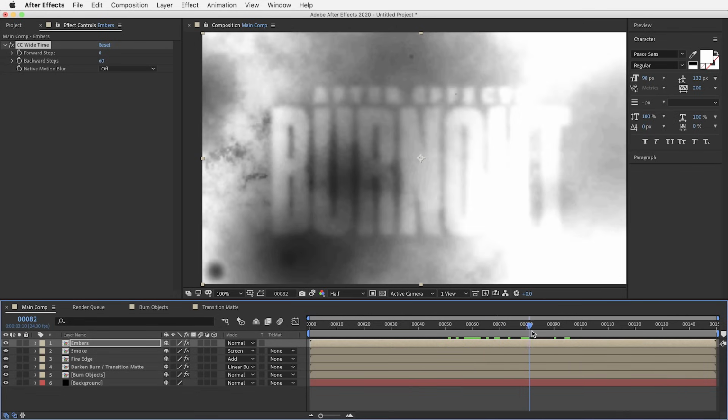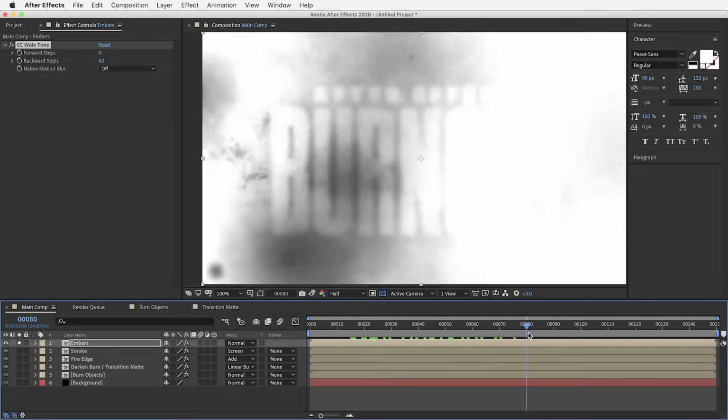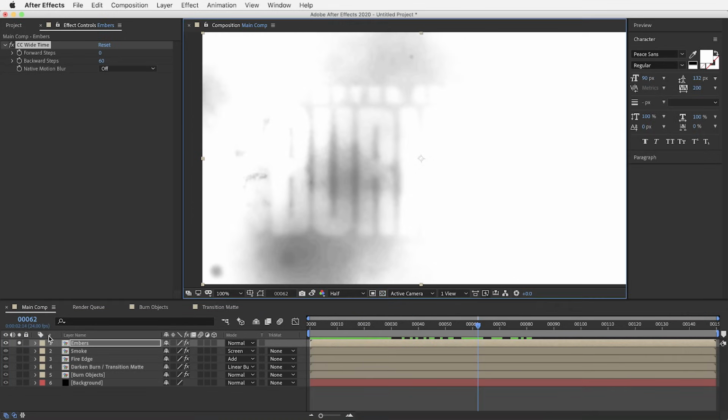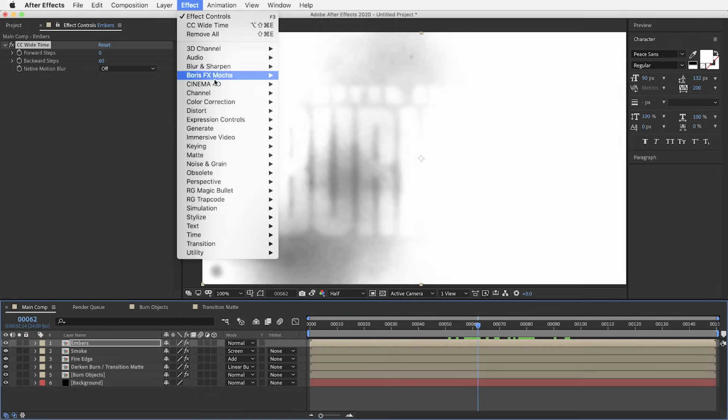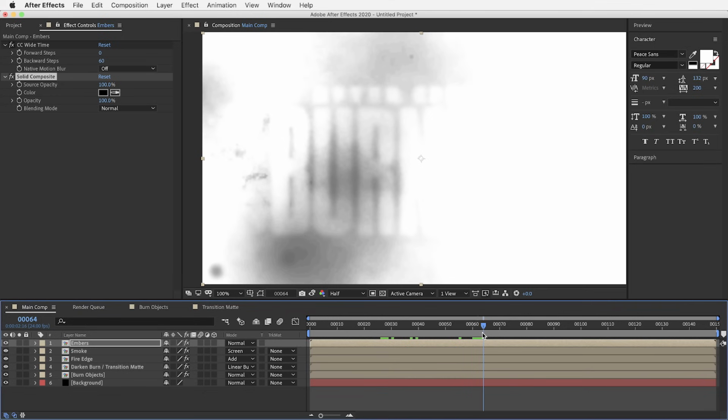And with the wide time effect, there is one side effect. It's a little hard to tell, but it creates some transparency because it's still echoing from way back here before the layer was born. So what I'm going to do is use the solid composite effect and composite that against black. And that's for the same reason we used this on the smoke layer.